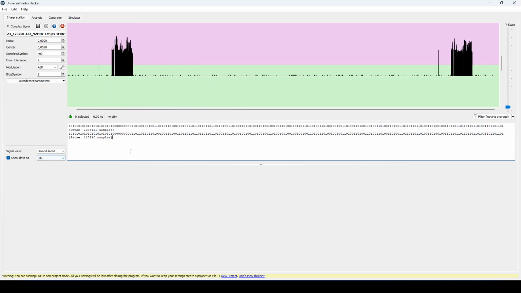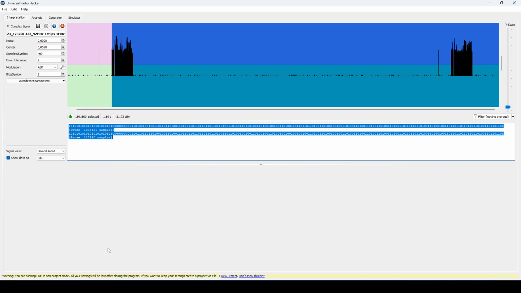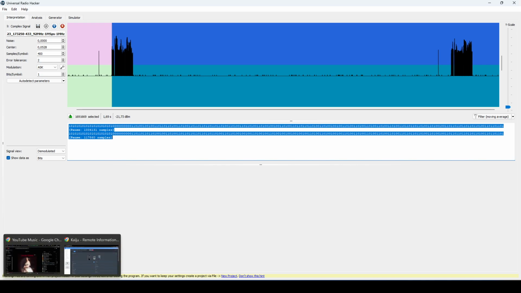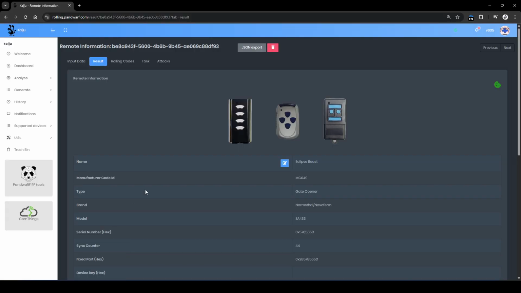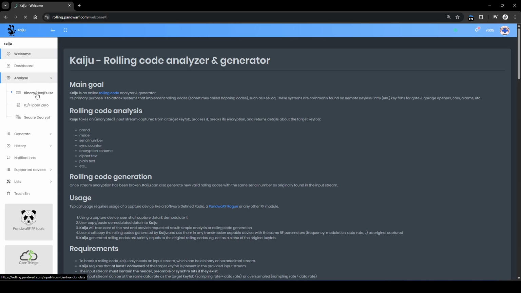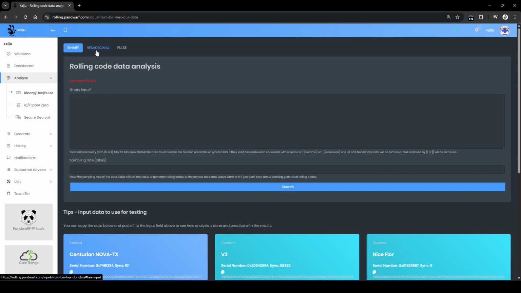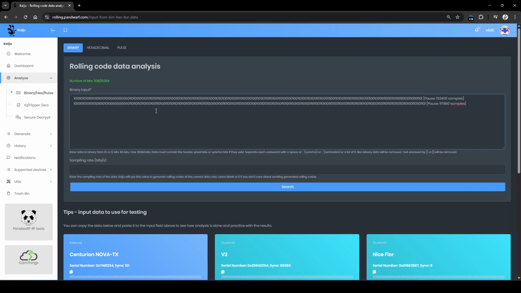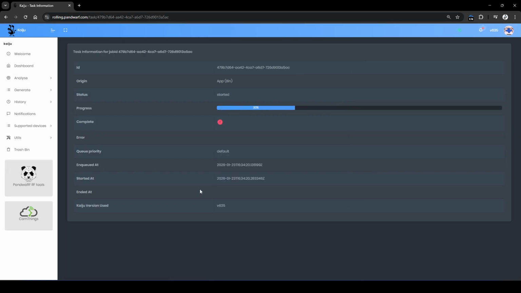Then you will copy paste everything and switch to Kaiju. Kaiju is the rolling code analyzer which is located at rolling.pondwarf.com, and you just have to click on analysis binary. Because the input is binary, you copy paste everything as given by the URH output with pauses, etc. Just click on analyze.